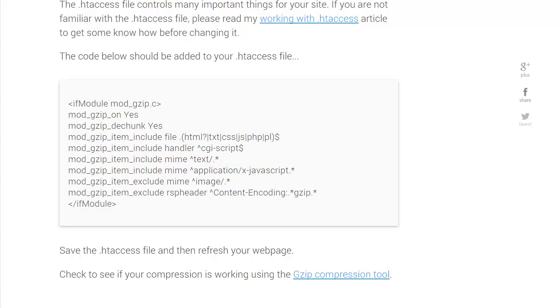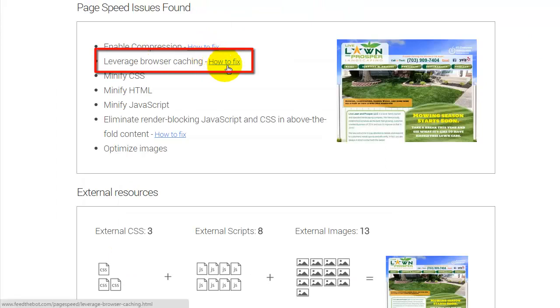Here it says that there's a gzip compression tool. That is where you can go to check to make sure the changes you made are working. Now you can do the same thing for browser caching, which is also going to give you additional code to put in your .htaccess file.